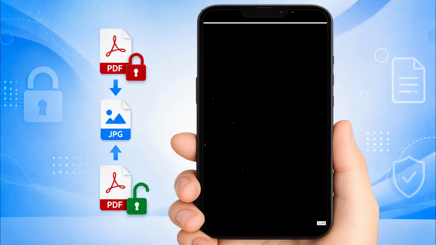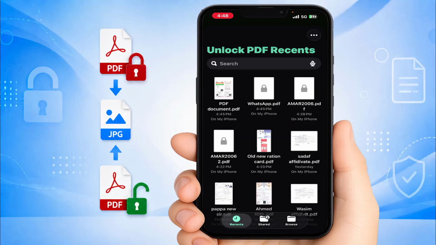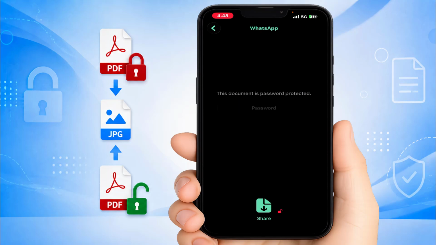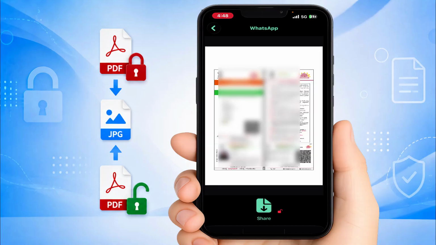Tap on unlock. And then it will open your Files app. From here you need to select your password protected file. Select it and you need to enter the password once again. After entering the password, it will open your PDF file, and here you can see the share button.